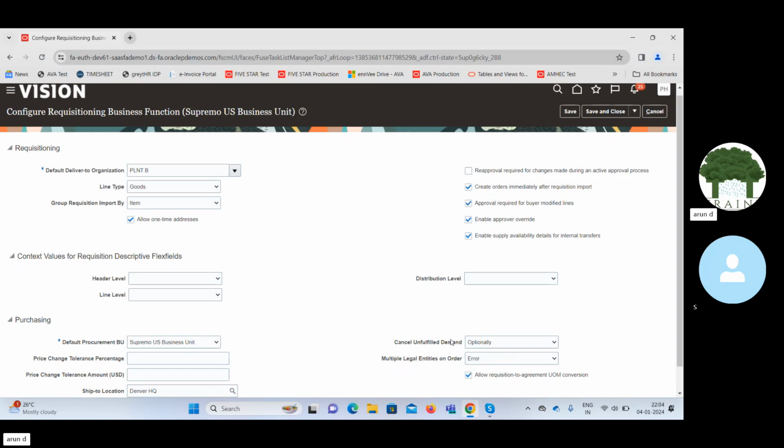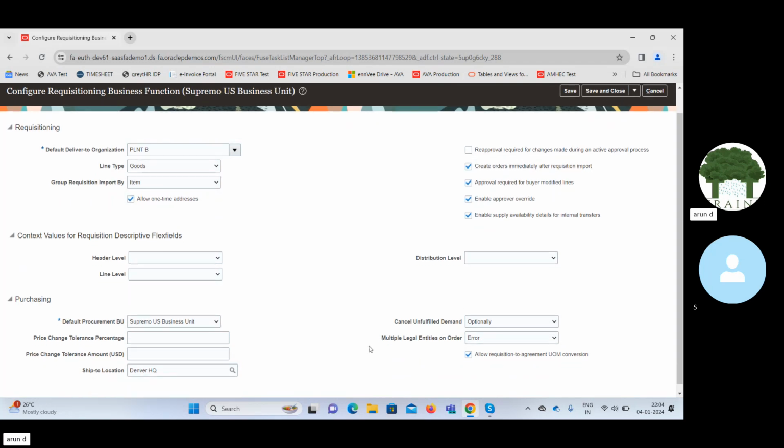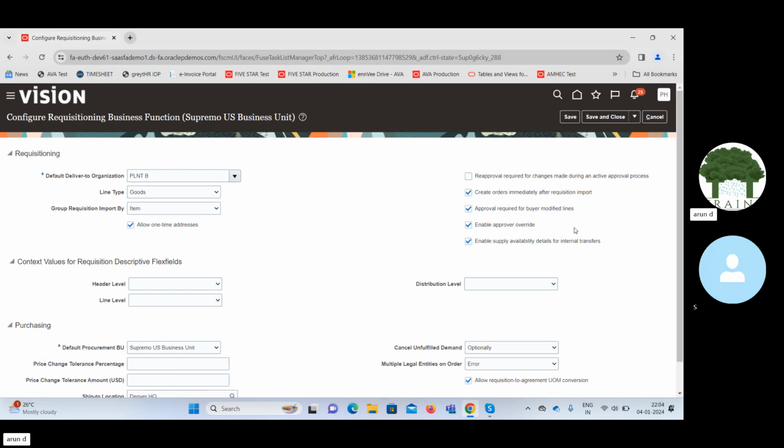And then if there are multiple legal entities here, these are again certain controls that we have. Okay. So then we have the approver override. Approver override means I have approver one, so instead of sending this request to approver one, I'll send it to approver two. So I can enable this option.